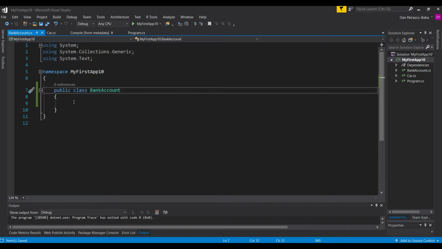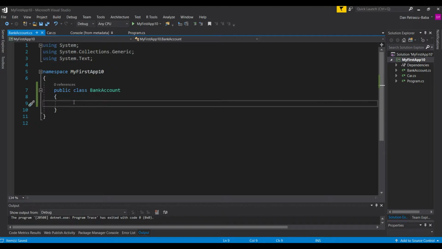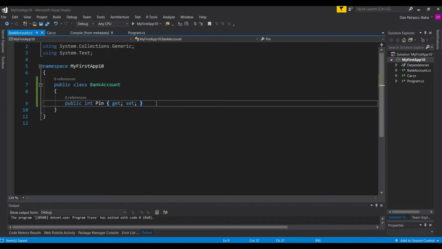What do we need to define here? So first of all, we say that we want to be able to withdraw a certain amount of money or to deposit a certain amount of money, but we need also to be able to identify a certain bank account. In this case, we would try to identify it based on a PIN. So first we need a property, which is PIN. The property would be public. Let's make it int. It should be called PIN. We said that properties always need to have getters and setters. That's it, we have defined our PIN property right now.